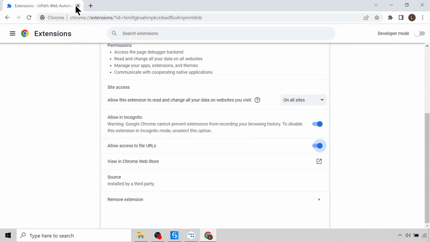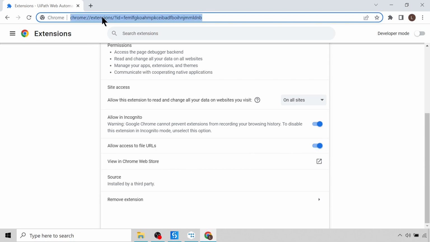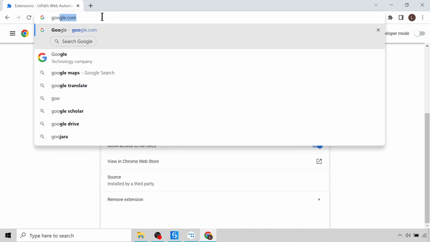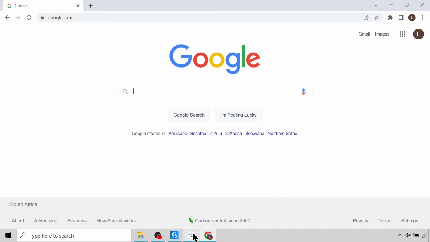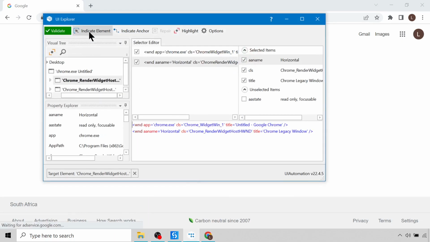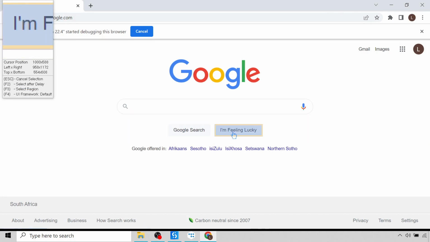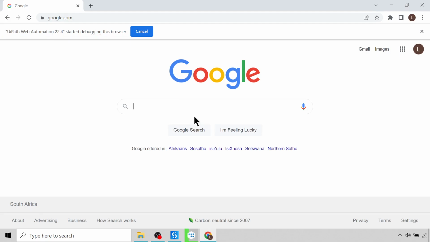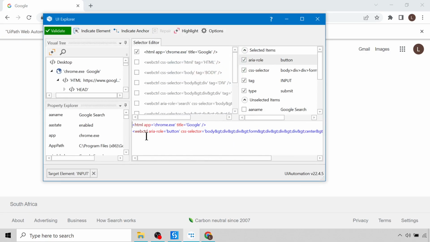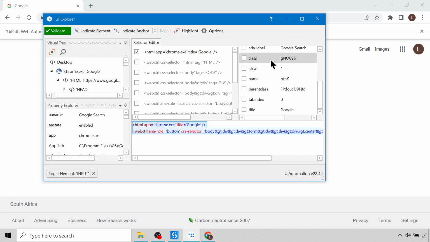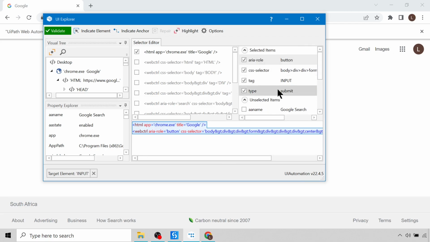That's everything for installing Chrome. Let me just demo to you the difference now when we try to click on an element using our UI Explorer. If I come here, indicate element, you can see now I'm able to hover over this text input field, this Google search button. If I click on this Google search button, you'll see now it'll generate our selector for that specific button. And then you can change and add and deactivate certain items in the selector, but you don't need to worry about this for now.